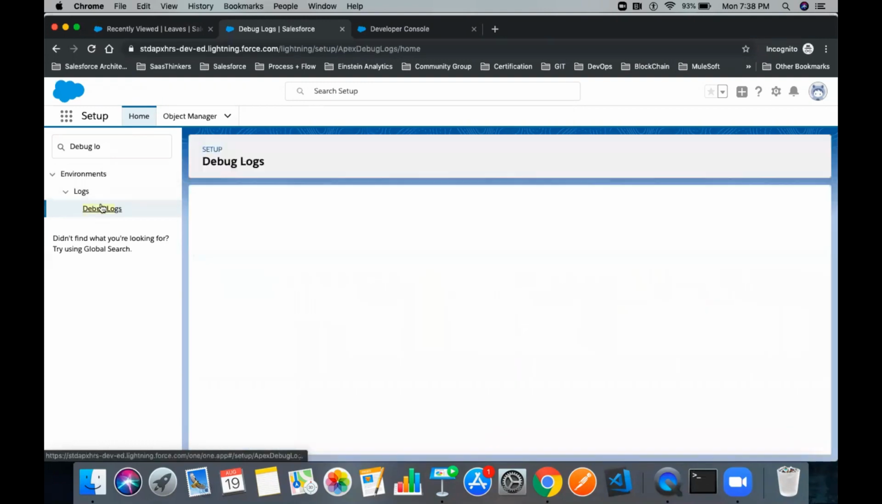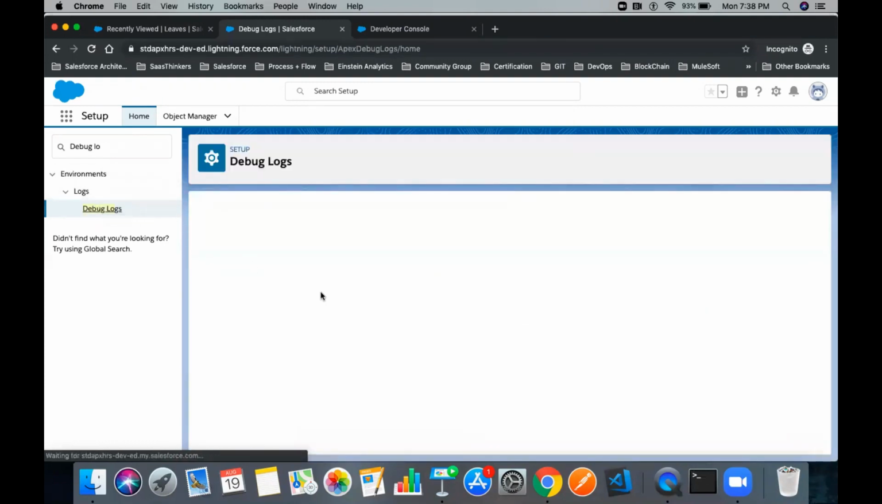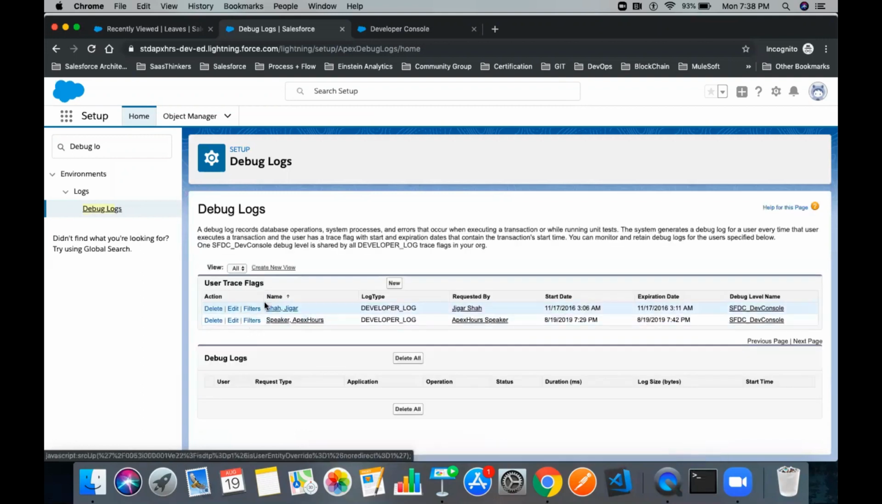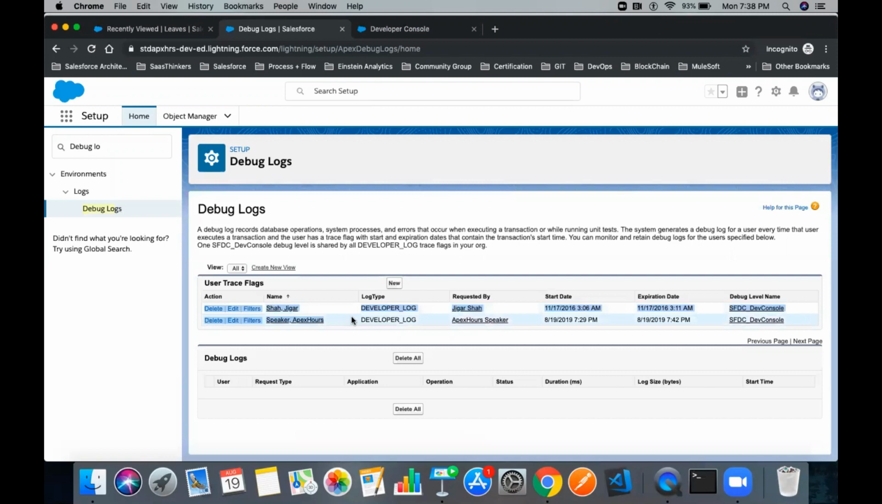And under this debug logs, you will have your username. If you have created any debug log, you will get those, for all the users you have enabled. If you want to track information at a user level, you first need to enable the flag for that user, and that flag can only be enabled for 24 hours, not more than that.